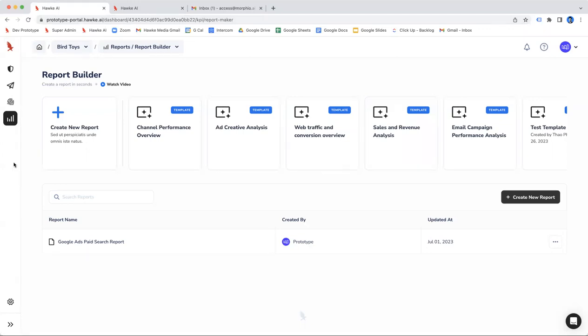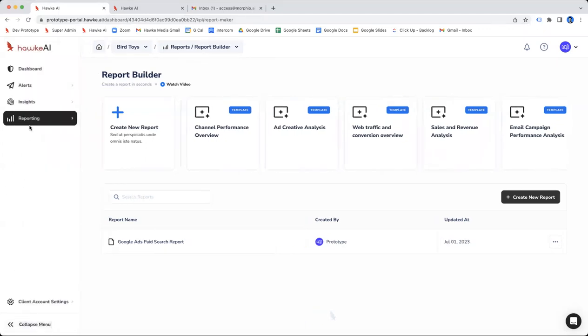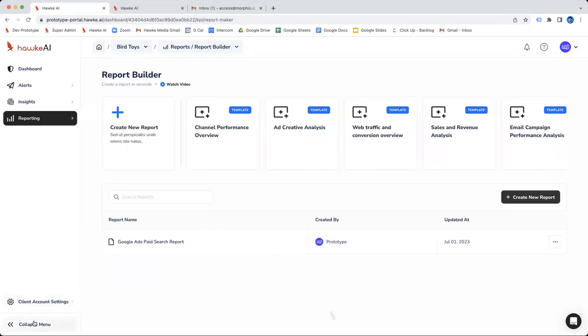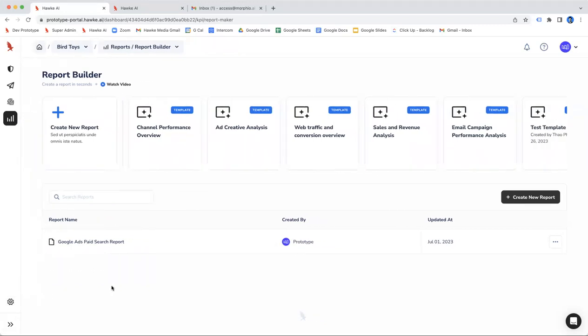To access Report Builder, it really is just going from the left-hand side and then under the navigation bar, under reporting, we have a new page called Reporting Builder just nestled under Reporting Summary. And so once you click on that, you'll be greeted with our Report Builder tool. Here you can start off with creating a brand new report from scratch.